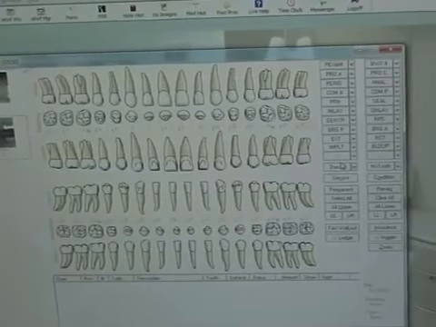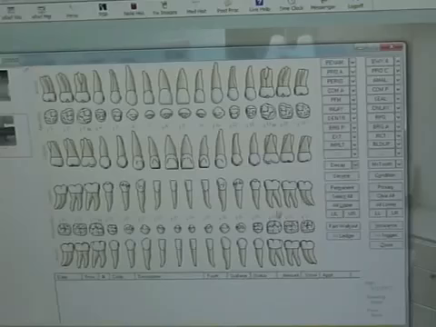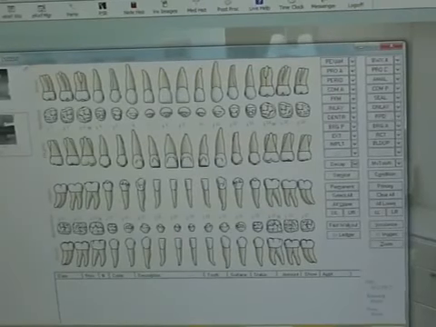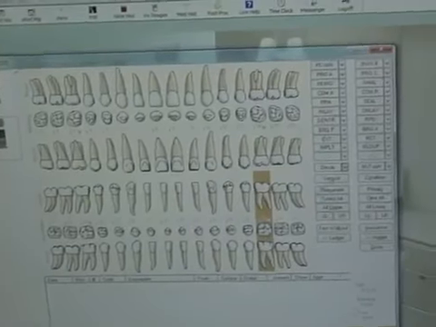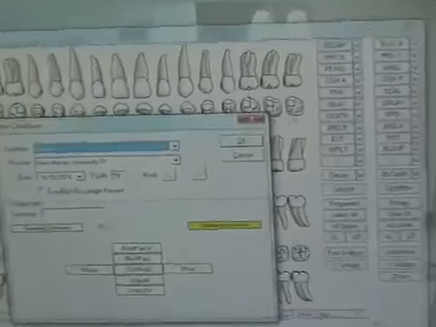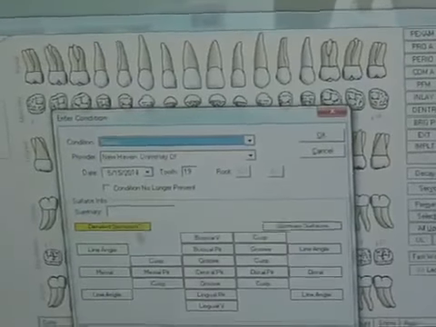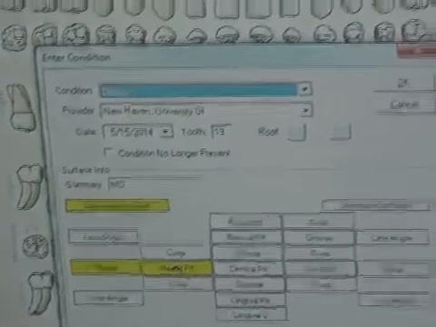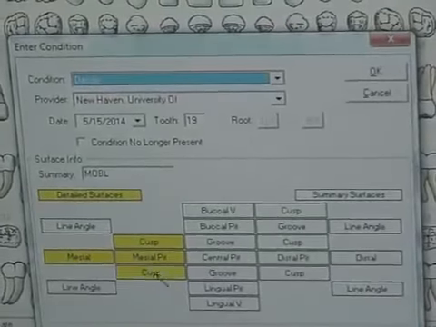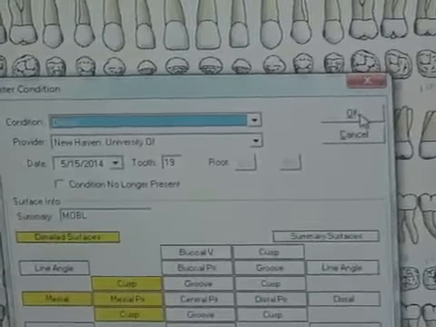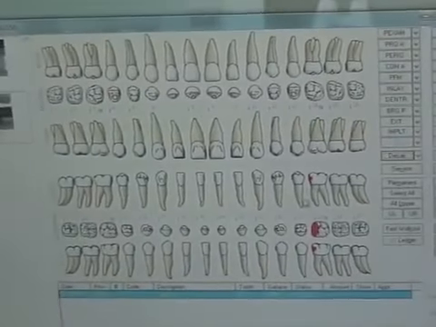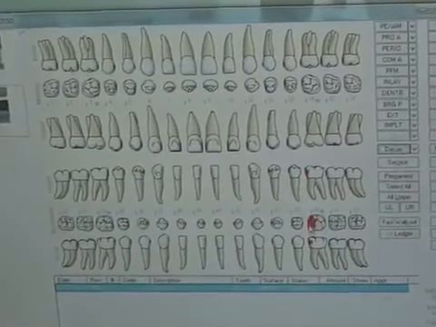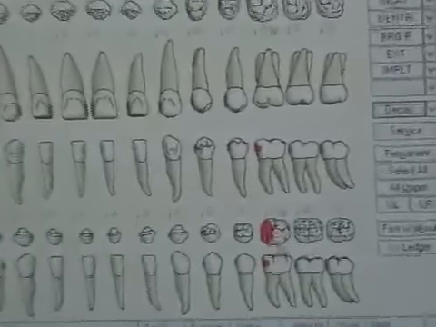If there is decay present on the tooth, select the tooth that the decay is on. Then click the Decay button. Go down to the Detailed Surfaces and click the surface that the decay is present on. Then click OK. The decay will then be present in the areas that you selected.